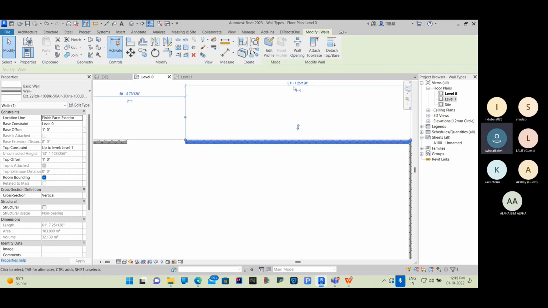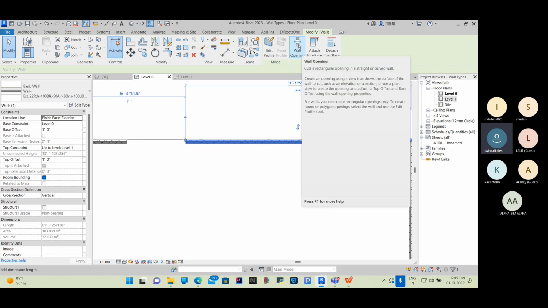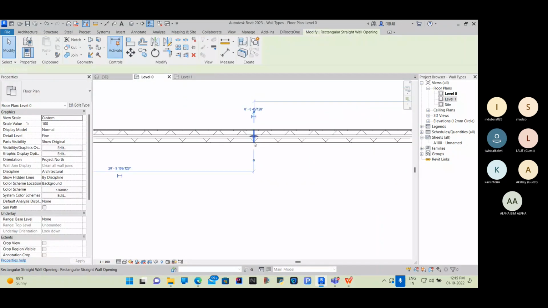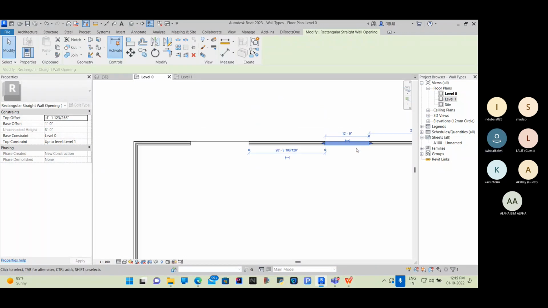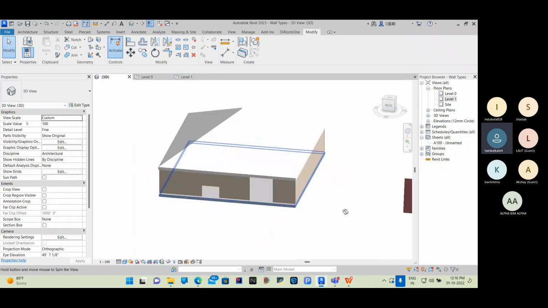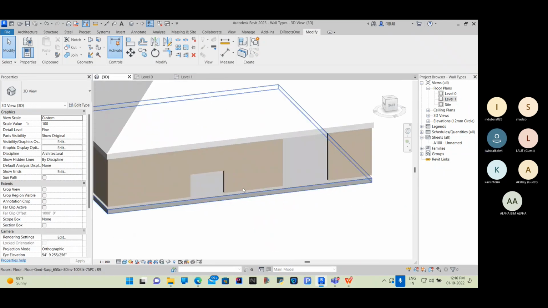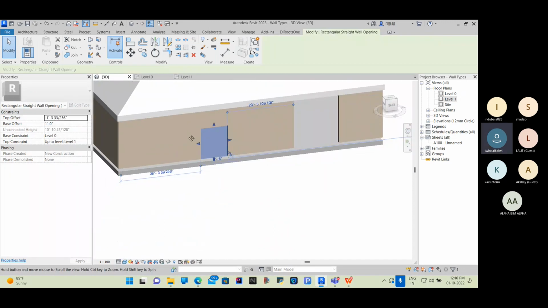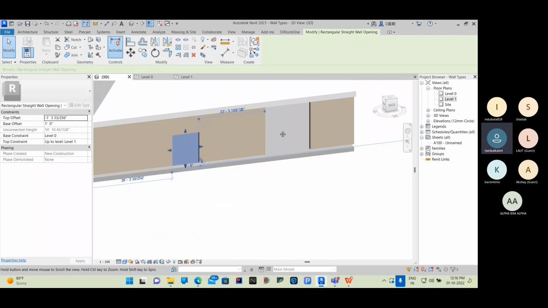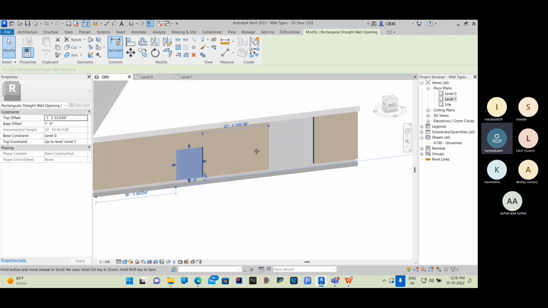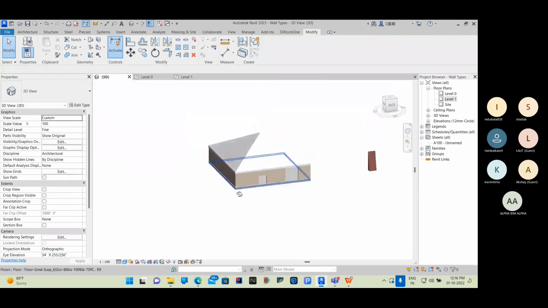Whenever we select the wall, we get the option wall opening. I select this and I can drag this opening like this, whichever width I want. If we see in 3D, the difference between both is this. We can adjust the width and height of this opening like this. And this is also an opening created, but till the top, no wall is there. So this is how we can create the opening.